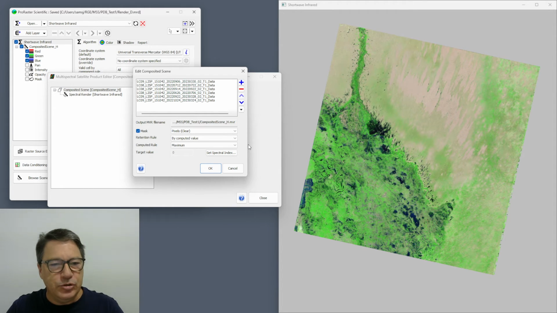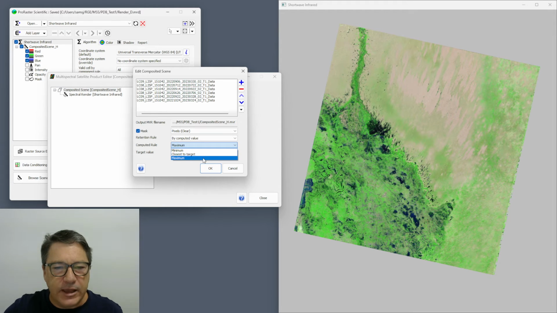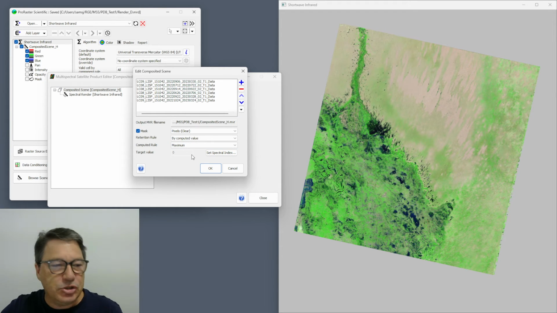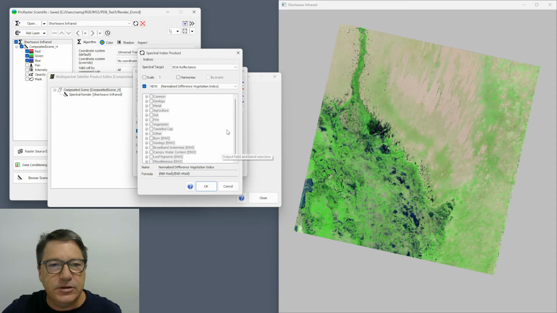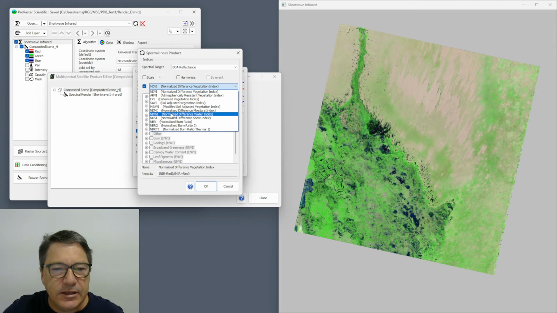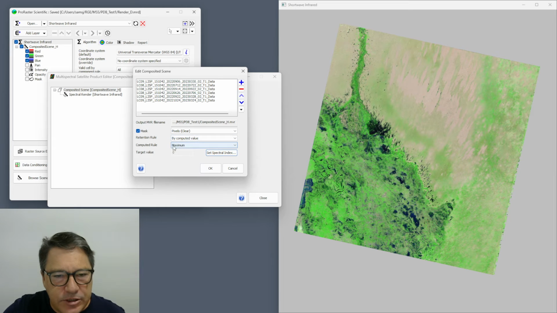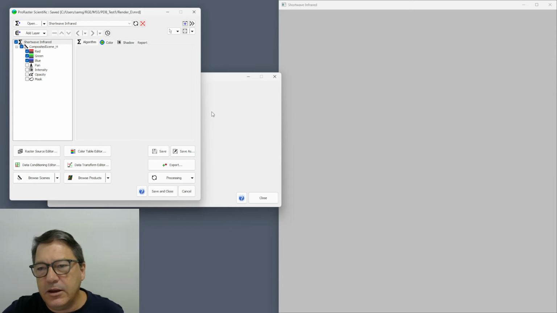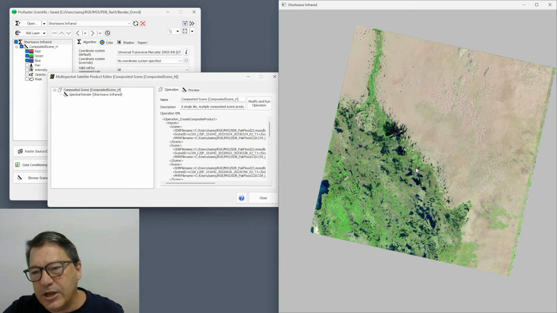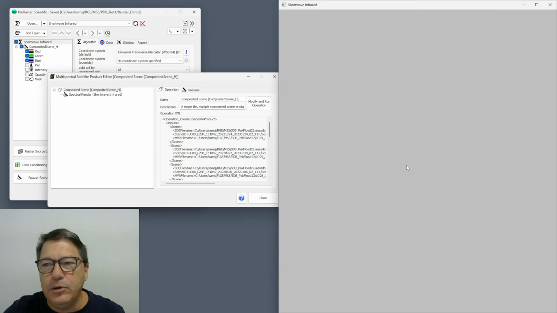So I can say I want to choose pixels where that computed index is either a minimum or a maximum, or it's closest to some target value, in which case I can select that target value. I'm going to choose maximum. So let's choose pixels that have the most amount of water in them. So I go into my spectral index. I'm going to choose the NDWI, Normalized Difference Water Index, hit OK. I'm going to take the maximum. So when I hit OK, you'll see that the imagery changes and we have more blue in it.